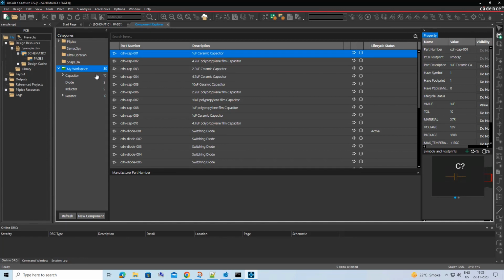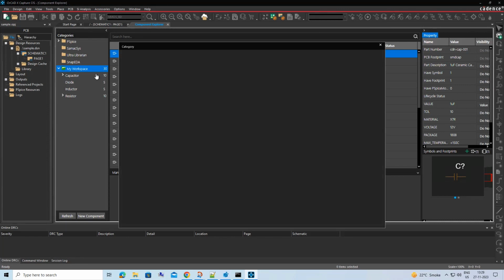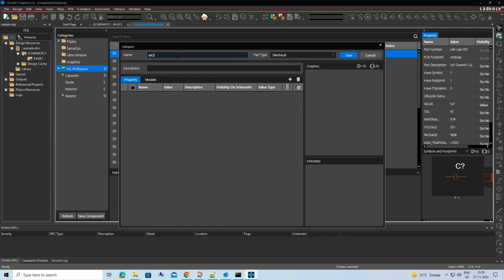In the Category dialog, specify the name of the category, and for electrical type, ensure that part type is set as electrical. Add description and click the Add button to add new property rows to the category. For each property added, specify additional details like visibility on schematic property, value type, and column visibility on Component Explorer.